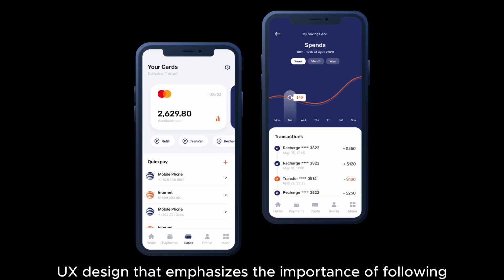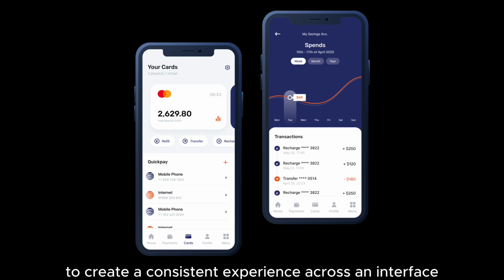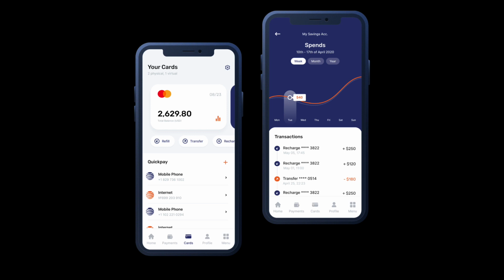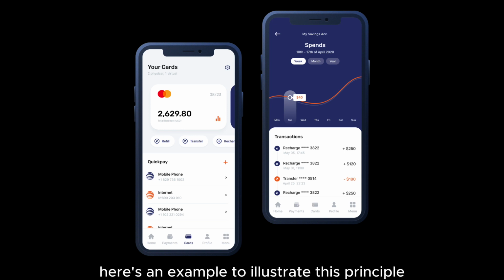Consistency and standards is a principle in UX design that emphasizes the importance of following established conventions and design patterns to create a consistent experience across an interface. Consistency helps users understand and navigate the interface more easily, as they can rely on familiar patterns and behaviors. Here's an example to illustrate this principle.